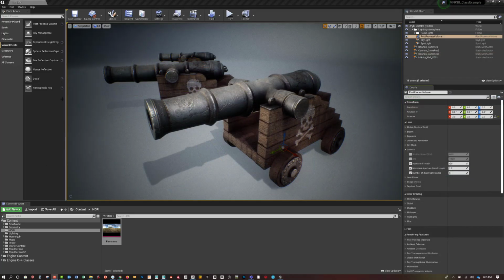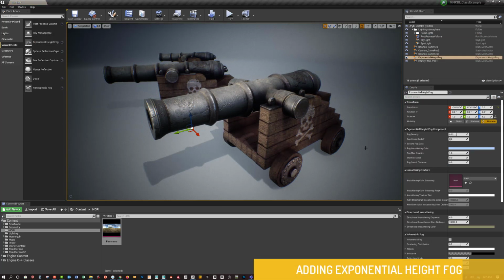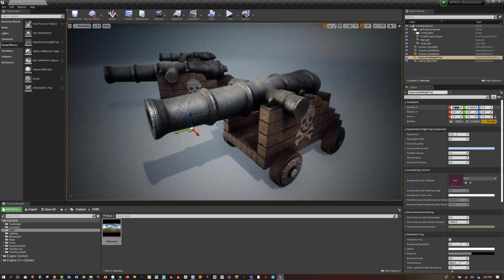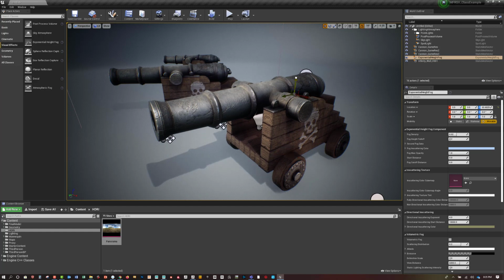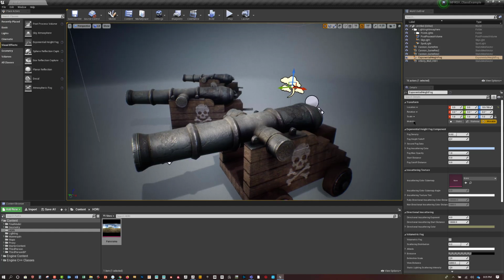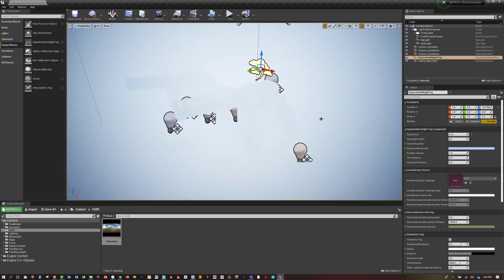The next thing that we can throw in there is exponential height fog. So we'll just go ahead and drag this into the scene, puts us at 0, 0, 0. I'm just going to tap G so we can see what's going on with this. I'll just raise it up just so we can see the icon for it. Fog density, I'll just put it at 10 just so we can get this thing set up and get it moving.